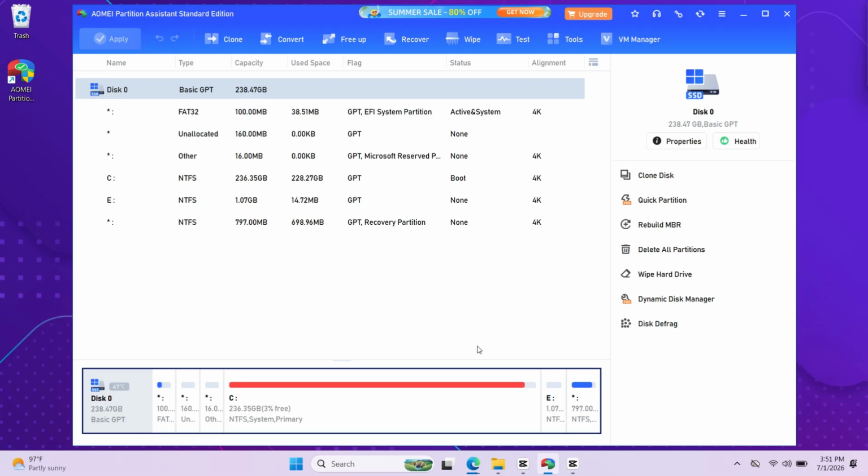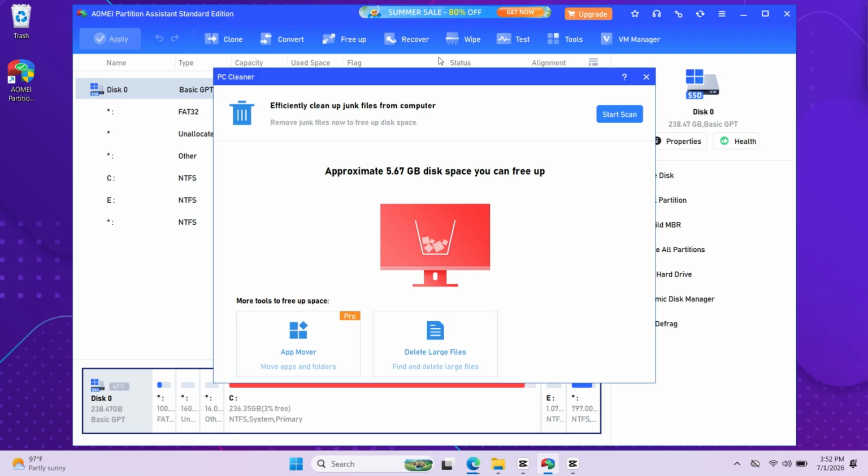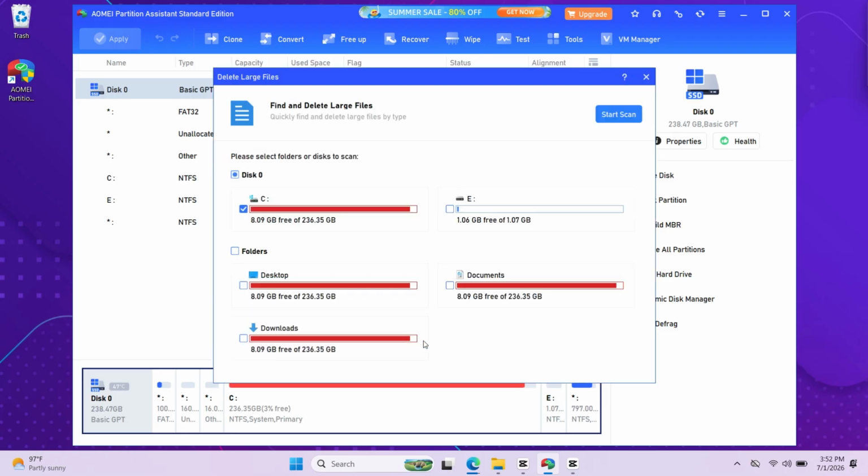When the program opens, you'll see an interface with many different tools and options. For this tutorial, click on Free up at the top. You'll see several options, but we're going to use PC Cleaner. Click on it and then select Delete Large Files. The program will display your drives. Select the drives you want to scan and click Scan.